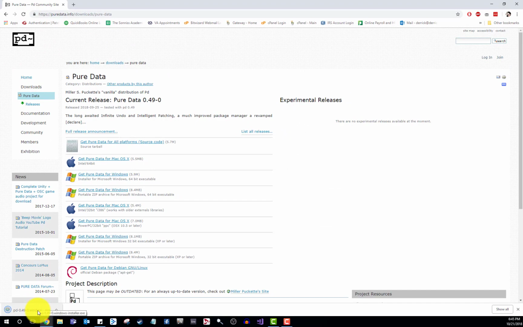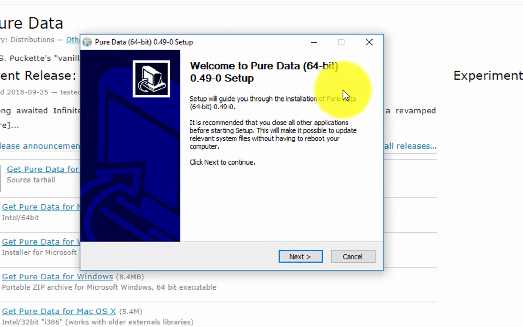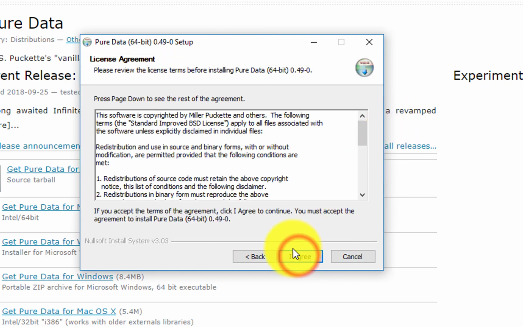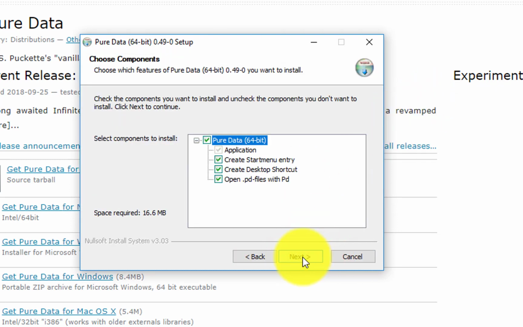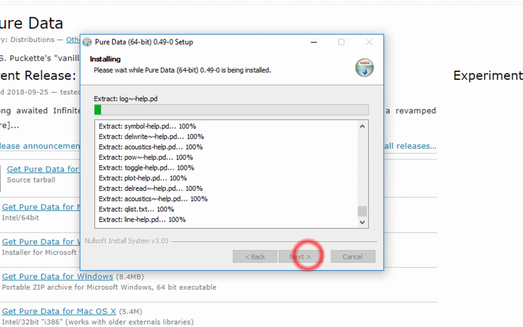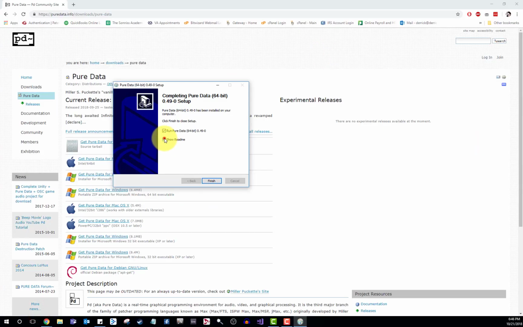Once that's finished downloading, go ahead and click on the button here. Welcome to PureData 64-bit setup. Go ahead and click next. I agree. And we're gonna just click next, install. All right, fantastic. I don't want to see the README, and I don't want to run PureData at this time, so I'm just going to click finish.